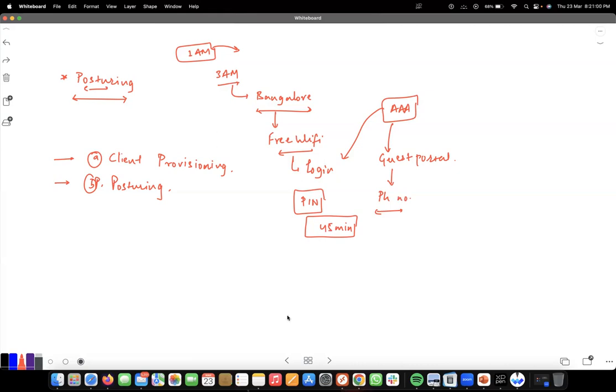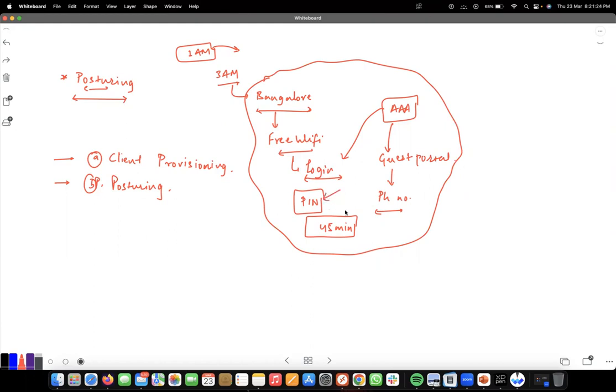So, how are these two parts being taken now? In this example only, I'm going to implement the client provisioning and the posture. So what will happen? Once I reach that login page after getting connected to the network, and I have entered my phone number, and they have given me a PIN, they might be giving me a EULA also.